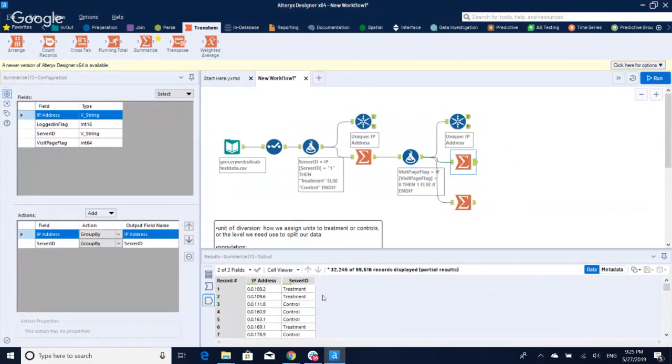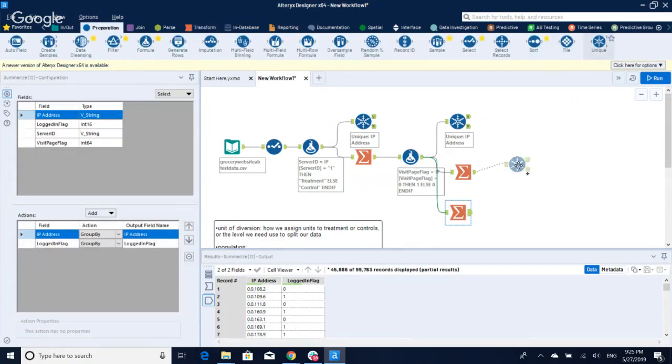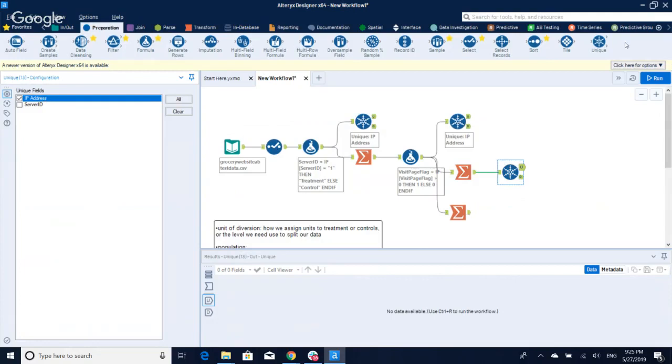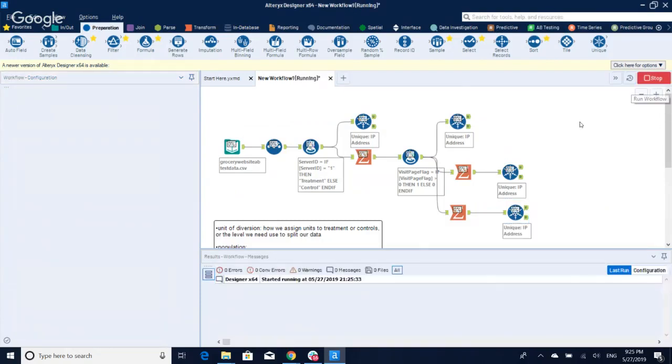I can add count here and find any count more than one to see the duplicate, or I can use the unique tool to check the IP address if I have more than one record. So I'm going to use the unique tool and add it here, IP address, and over here also IP address. Let me run it again.